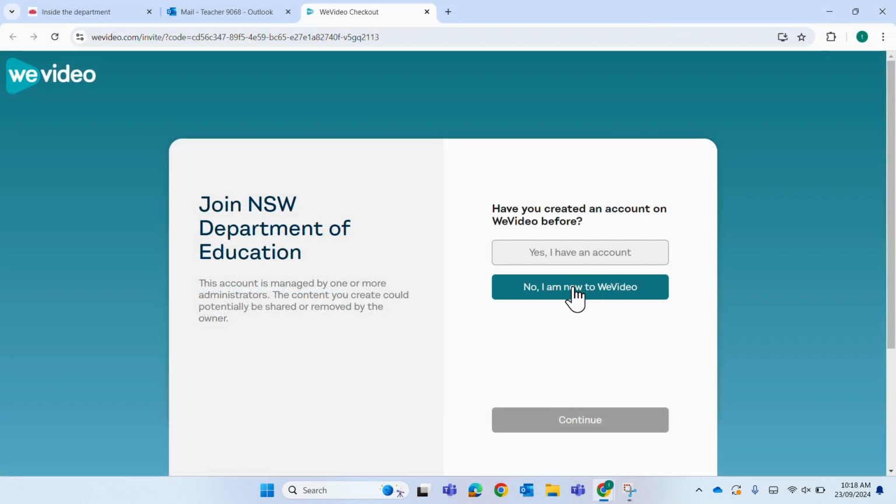When using the join link from the T4L trial license program, you will receive a prompt asking if you already have a WeVideo account or not. If yes, choose the first option and your account will be aligned with the trial license program. If you do not have an account, select the second option.